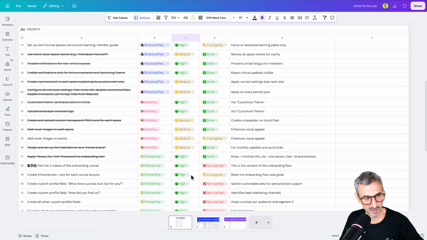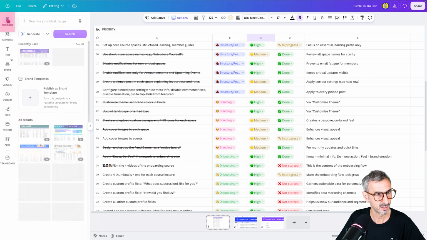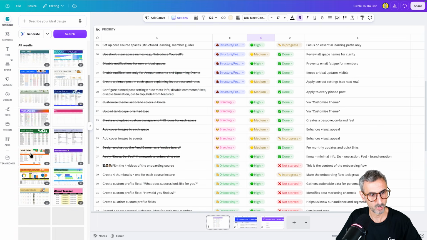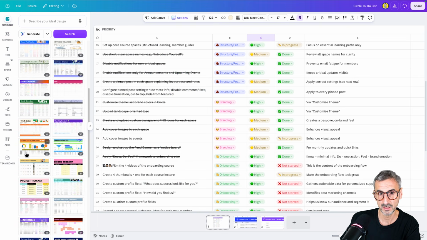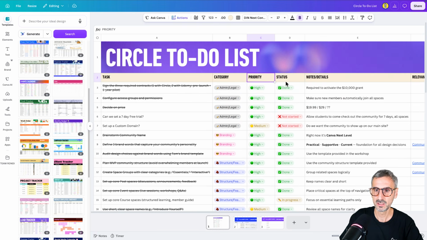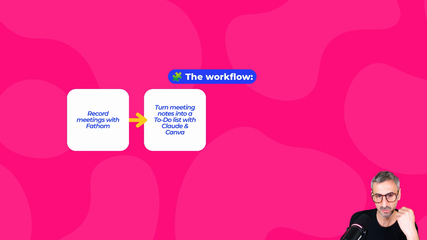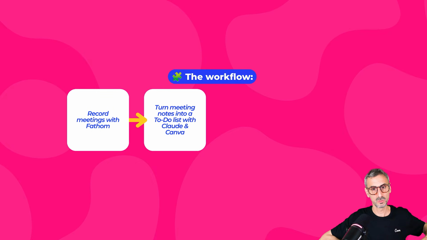So I opened a template from the templates right here, inside a sheet. I selected one of these templates and I prompted, modify this template to replace it by this content. Then I pasted the whole thing that Claude gave me and create these drop downs for category, priority, status. And it did the work correctly in the correct columns. So there you go. This is the second point here in our little workflow. Turn the meeting notes into a to-do list with Claude and Canva.